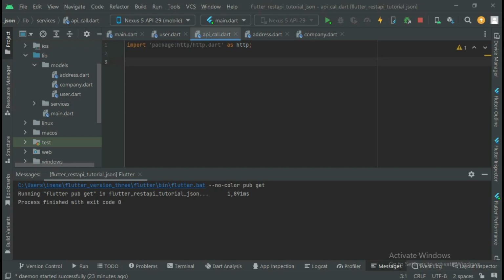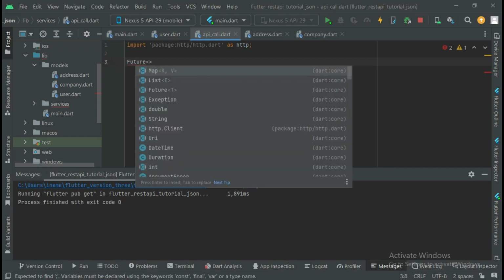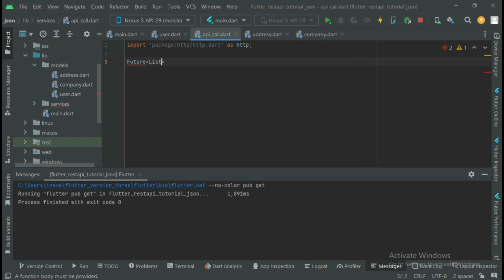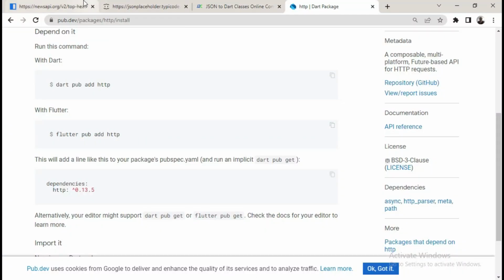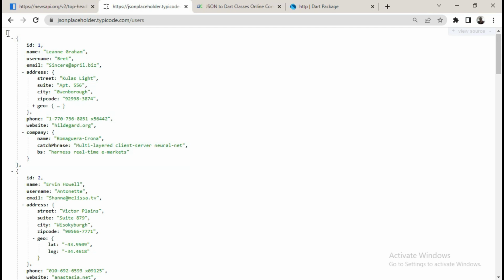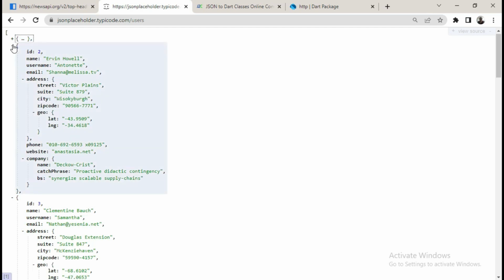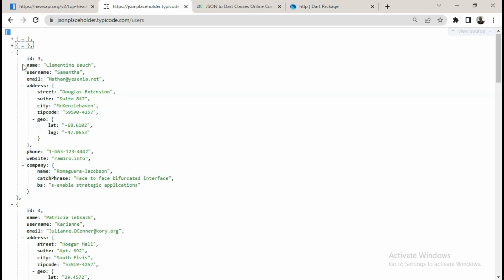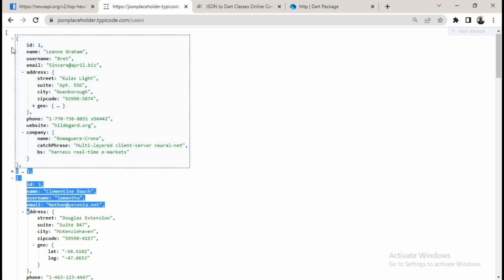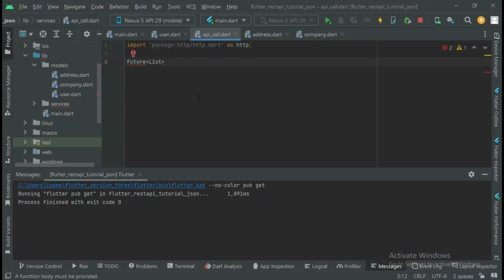So for me to make an HTTP request, I need to use Future. So I'll say Future. Now this Future will be a list. Why is it a list? Let me show you why I'm using lists. If you check from our JSON, you see that it is an array which has a list of data. You can see an array containing a list of JSON responses. So that's why I'm using lists. So I'll say Future list.